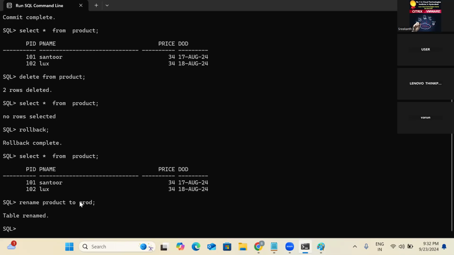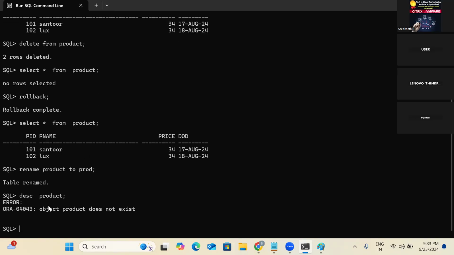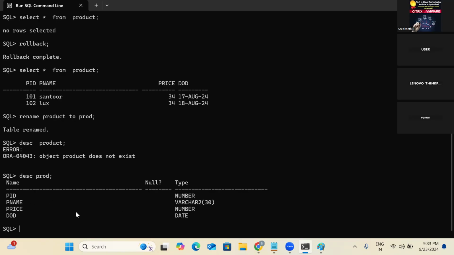In this case, PROD exists. The product table does not exist here because the product table is converted into PROD. Let me check that now. Product does not exist here. Which one exists here? PROD is our table name. Let me see that. PROD, we are getting all columns. This is for renaming the table.